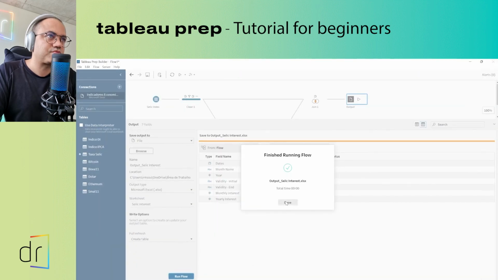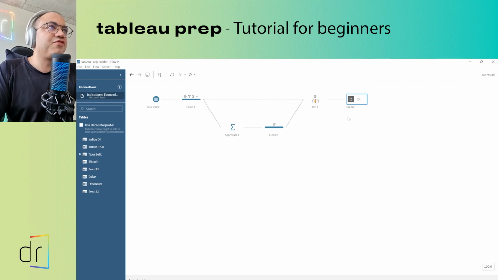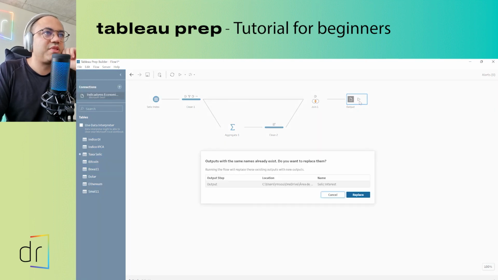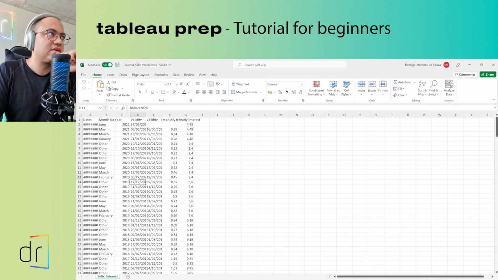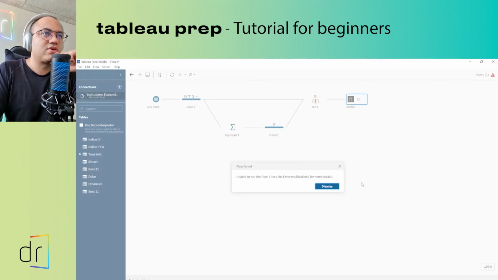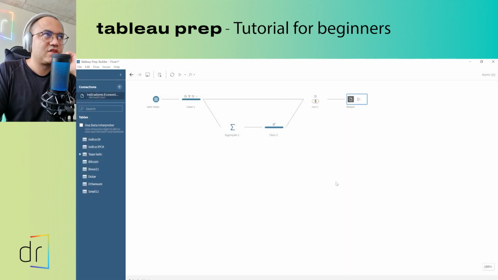I'll be back to the Tableau Prep workflow again, and then if you guys want to refresh, you can just click on that play button here, okay? Play means run workflow, then replace. Unable to run, check the error notification for more details. The problem here is because I have already my Excel open, so Tableau cannot go to replace. Now I can do again, so replace it, right? So with that, we finish our workflow in Tableau Prep.